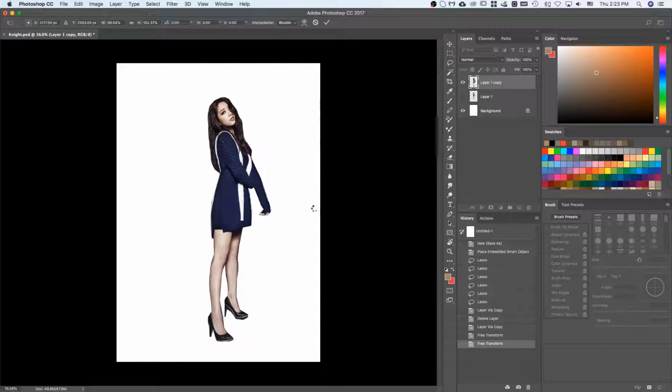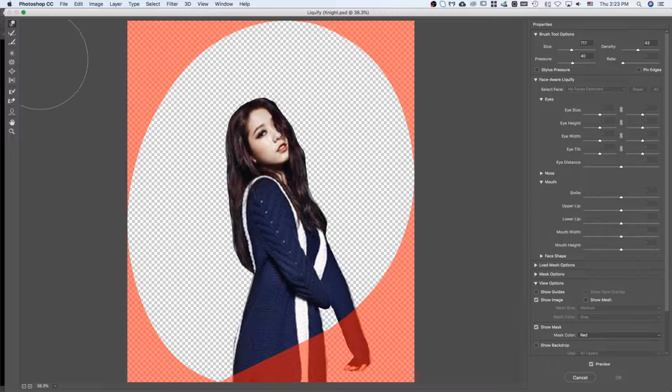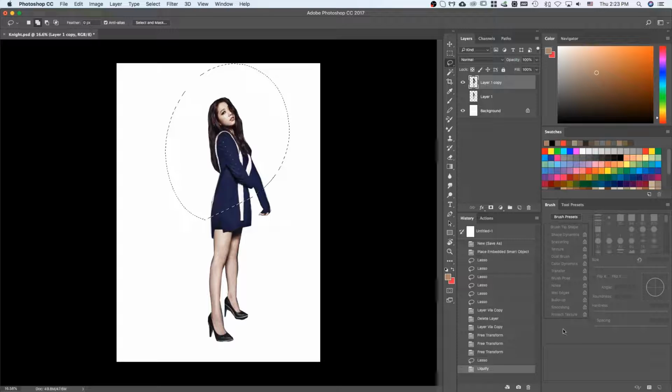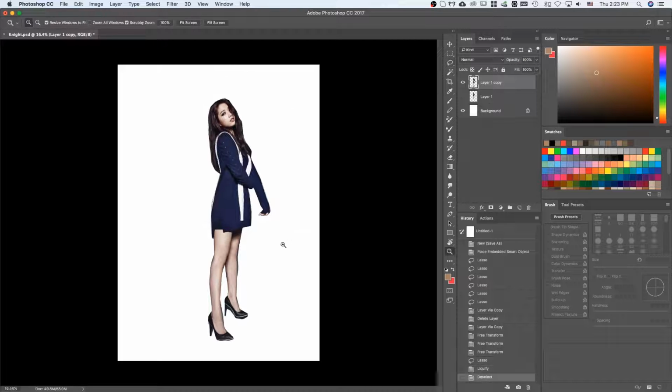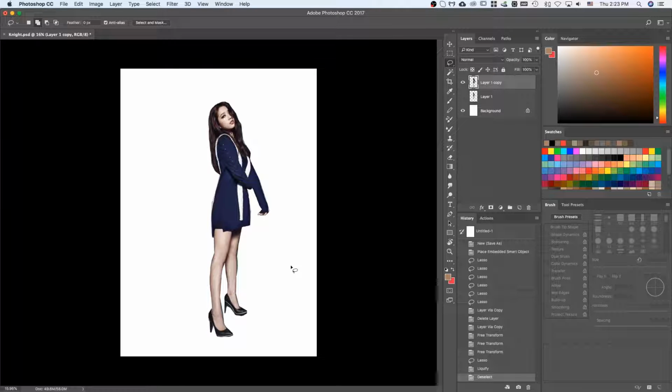Now I'll do some modifications, say stretch it or lift the face. Sometimes the shooting angle may influence body proportion. Say for this model, the head is too big for the body, so we can modify it.